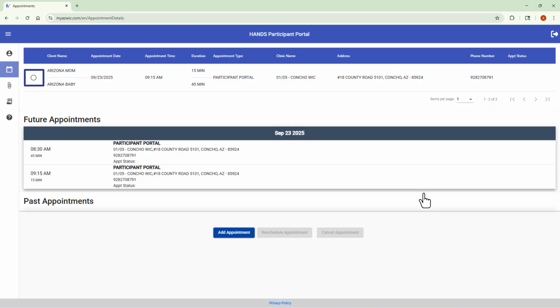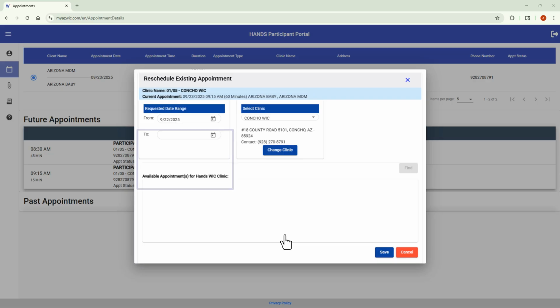If you ever need to reschedule your appointment, begin by clicking the radio button next to your scheduled appointment details. Then click the Reschedule Appointment button. Then enter your requested date range in the From and To fields. Then click the Find button. Select your desired time to reschedule your appointment, and click the Save button.